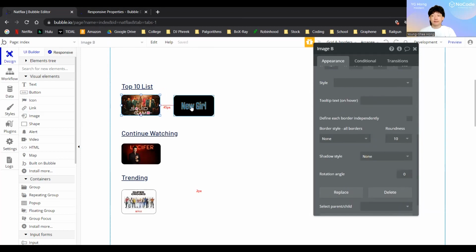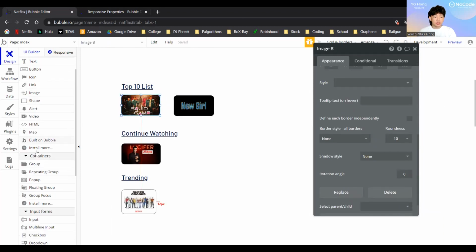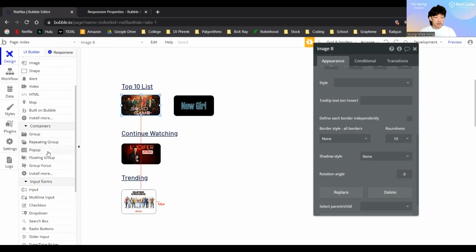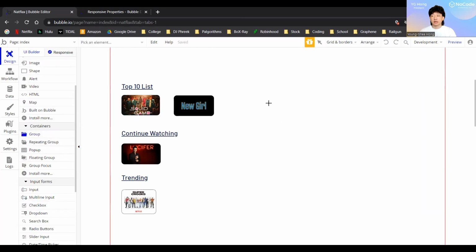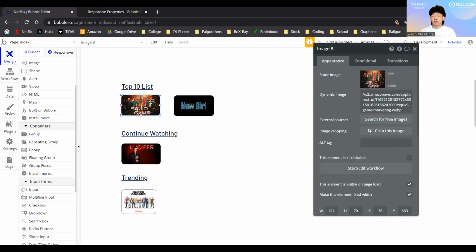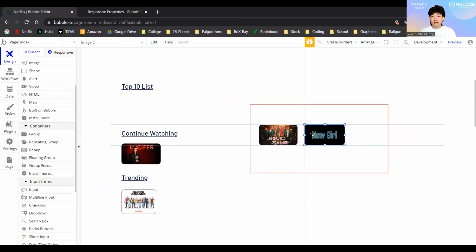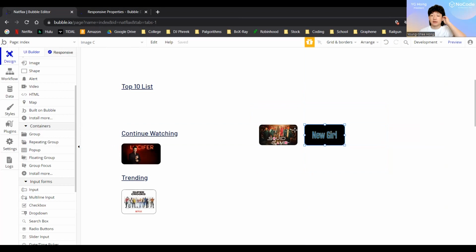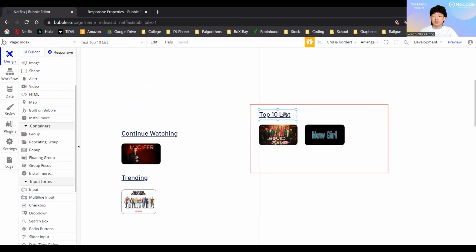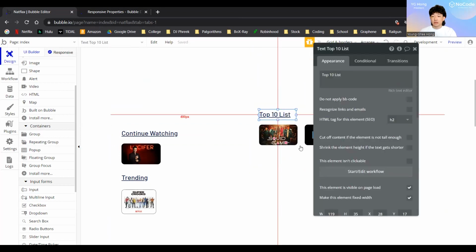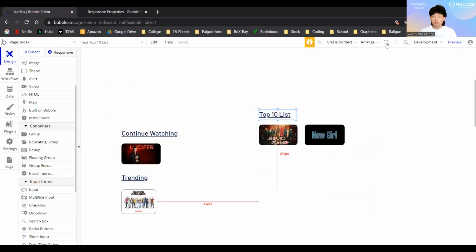If you know ahead of time that you're going to need a group, you can just go down here on the left to containers and then select group and just click and drag just like the other elements. Then once it's placed, you can place the other elements inside. When you're doing that, make sure that the borders turn red so that way you know you're placing it correctly inside the container.